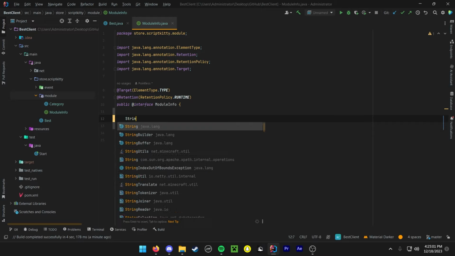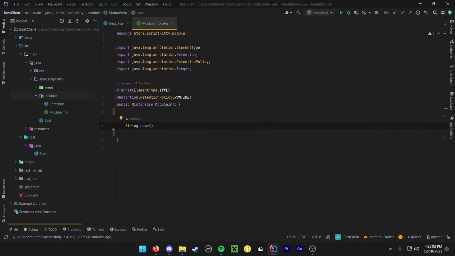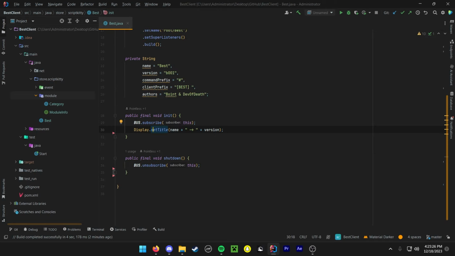So now we can type in string name. This is going to be the name of the module. String description, so this is going to be the tooltip, basically the description of the module, and then the default is going to be no string, that way it doesn't error. And I forgot to do this. And then category is category. Okay, there we go. So that's module info.